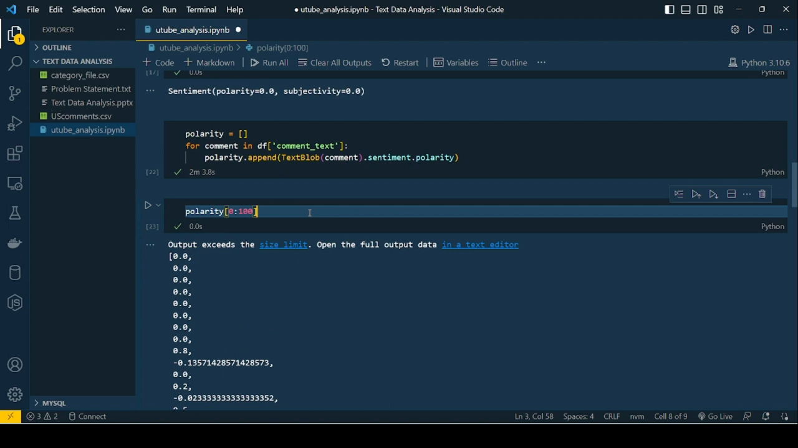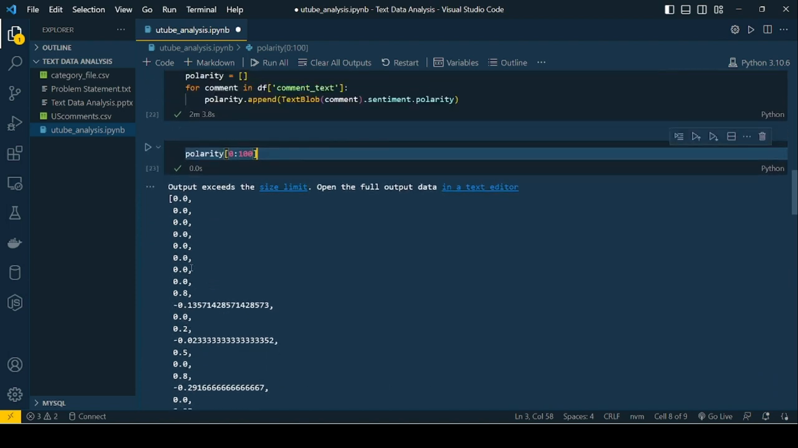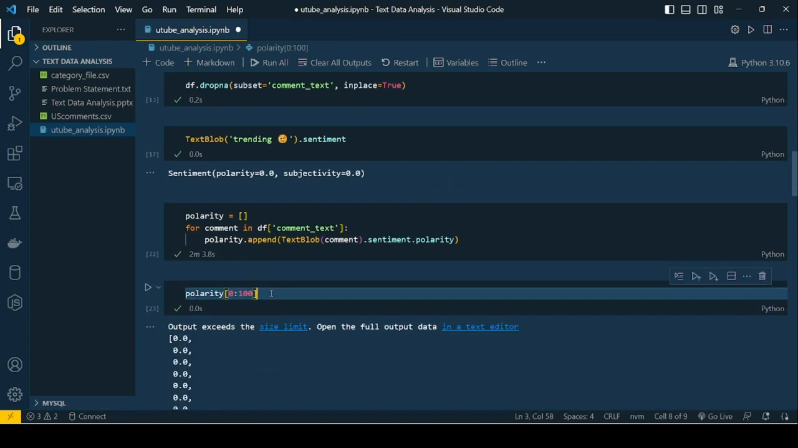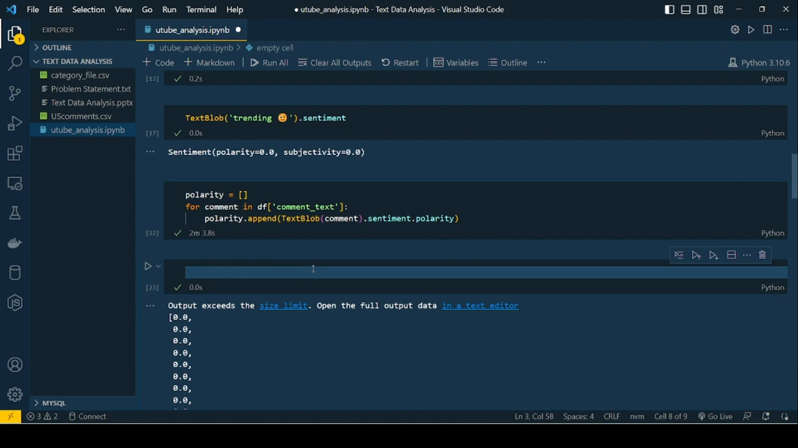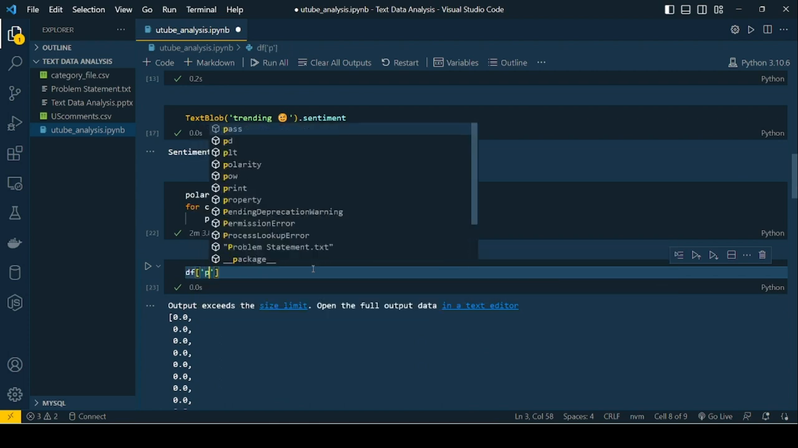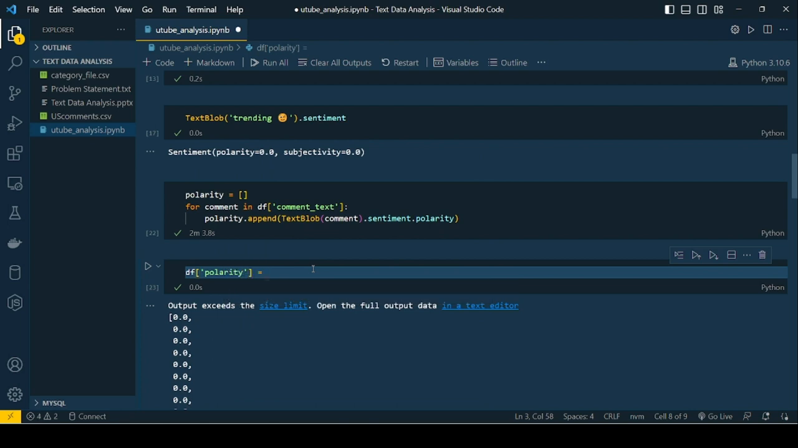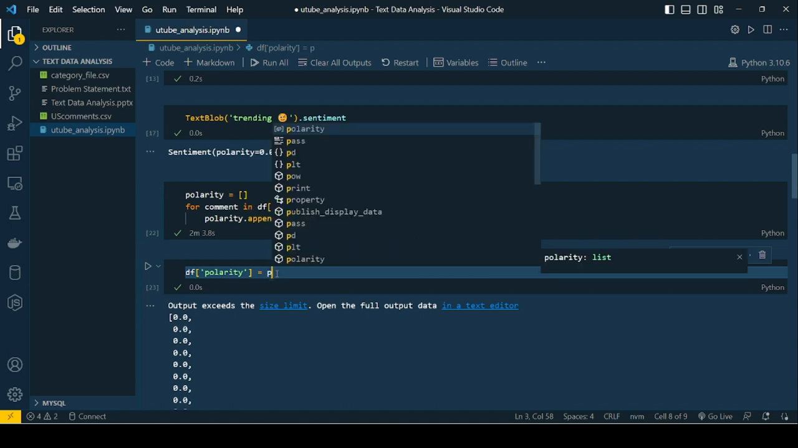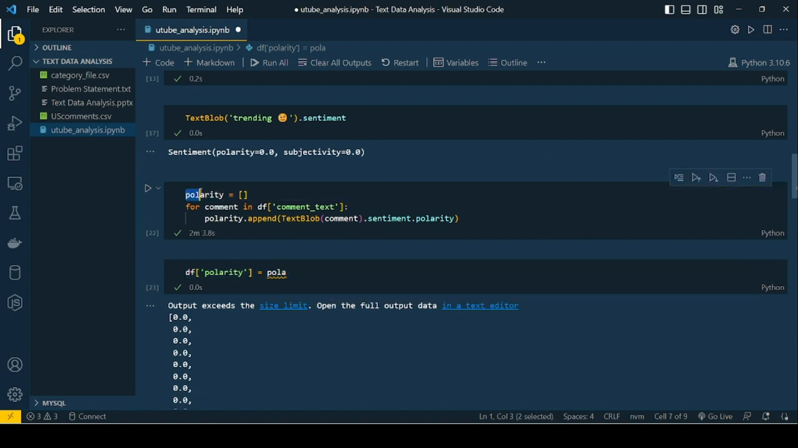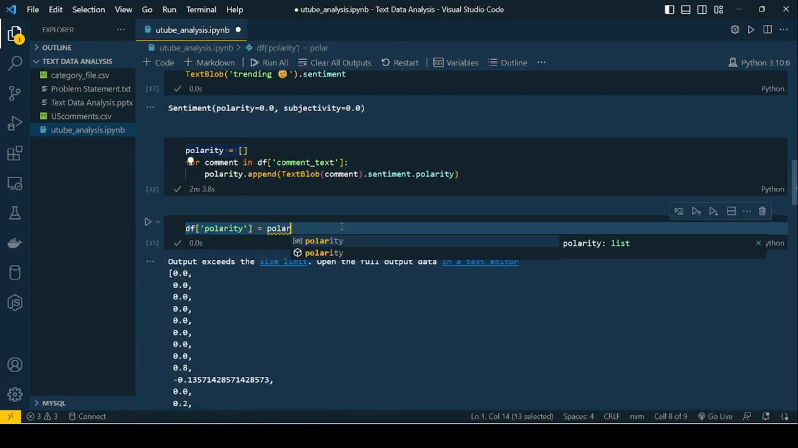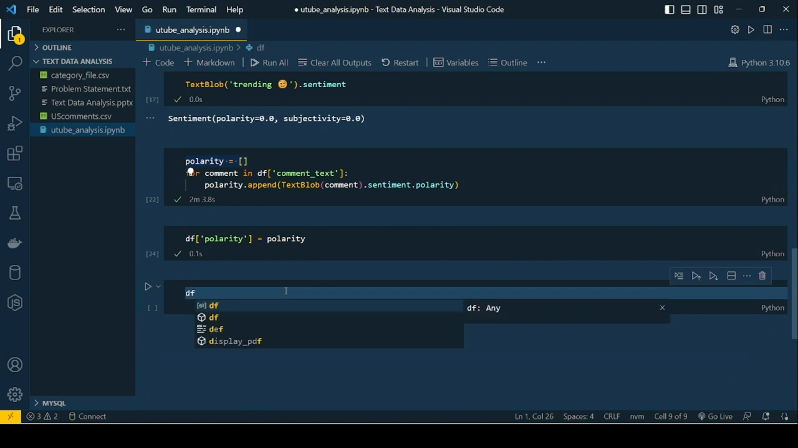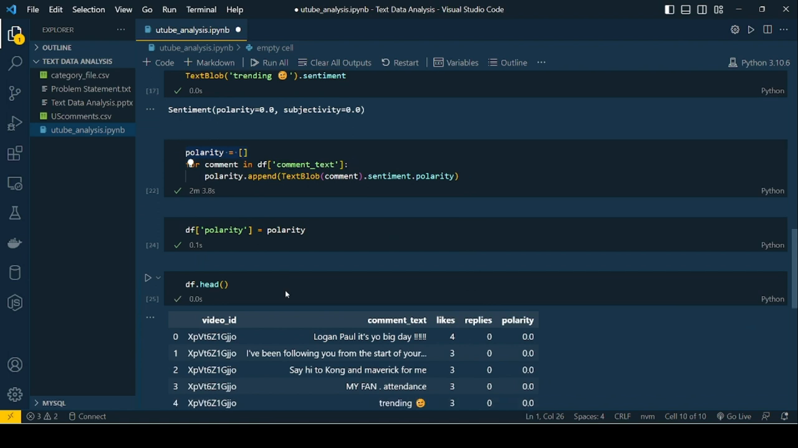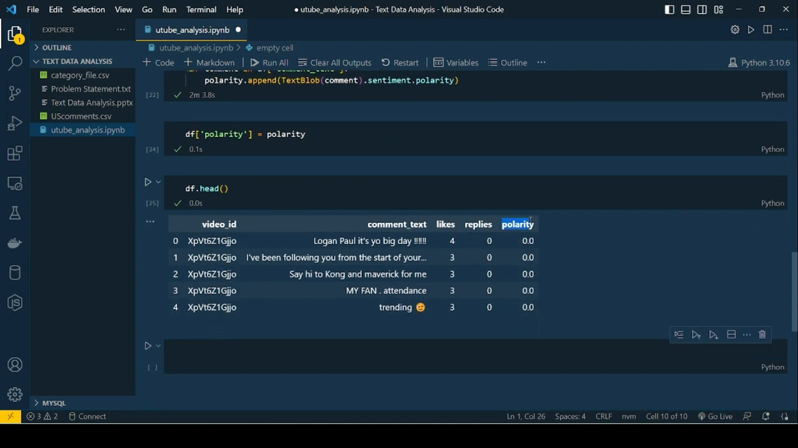Now if I want to add this polarity, this is a new feature that is not present in our main data set. So what I want to do is add or merge this feature into our main data set. How can we do that? Let's call df, make a new feature called polarity, and set this feature's value equal to our list value, this polarity list, which will be added into our main data set. Now if we look into our data set with df.head, we can see that a new feature column named polarity has been added.